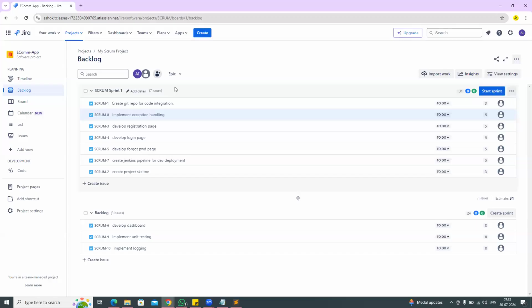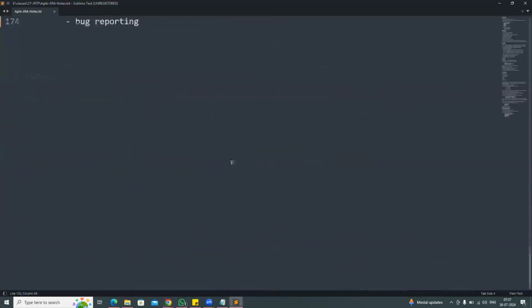Every person should complete 3 points per day. So for every person, 30 points should be completed. 10 people into 30, so we need to take 300 story points for the sprint. They will do some mathematics here, guys. So we have a 10-member team. Each person should complete 3 points daily.